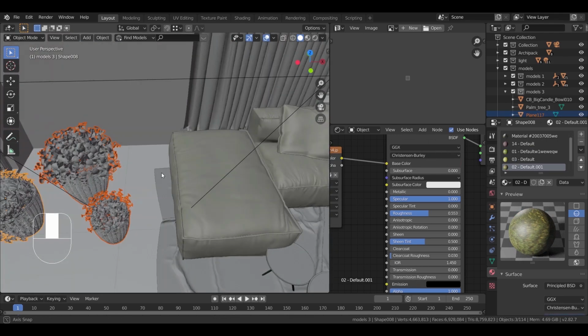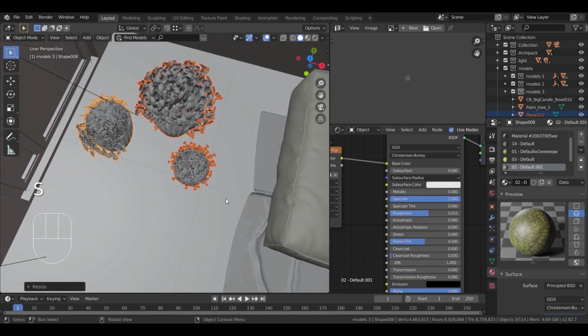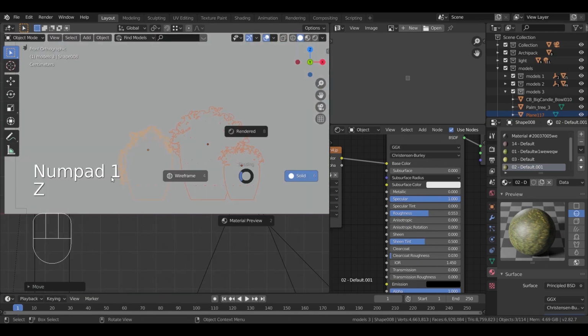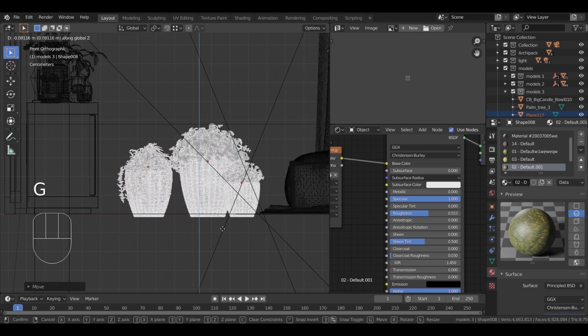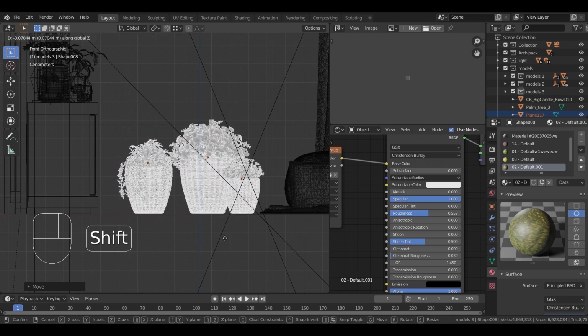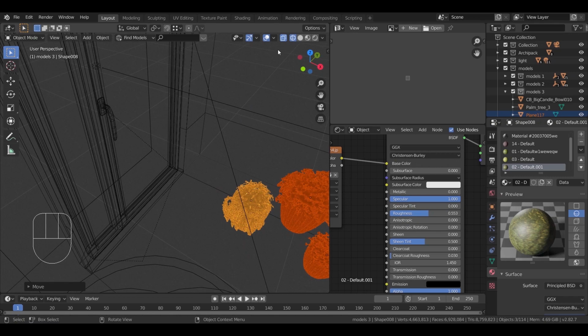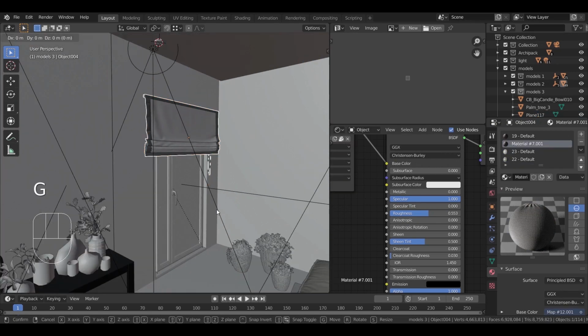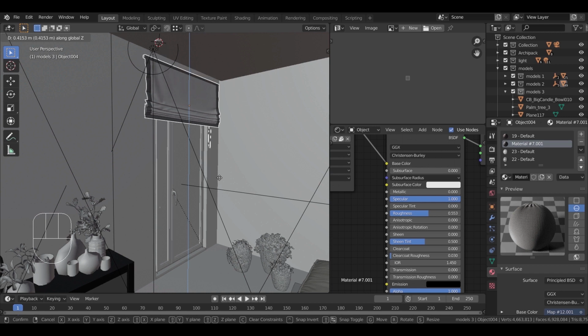So first, let me just edit those plants a bit, place them right so they aren't in the doorway, and make sure to place them on the ground. The curtains will go up like this for now.